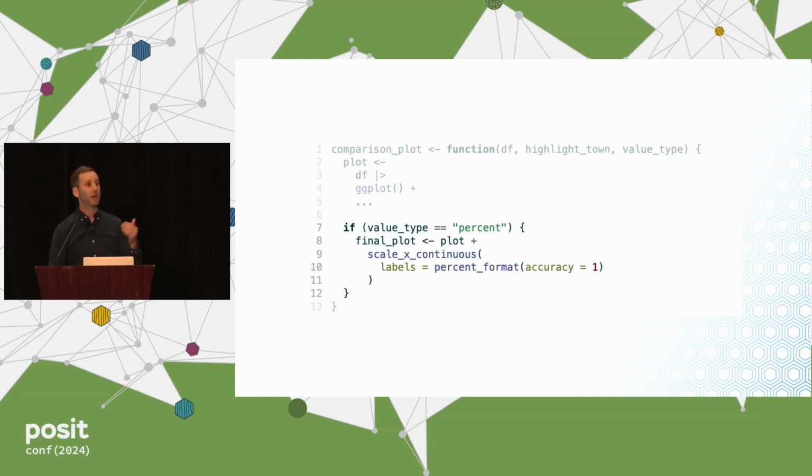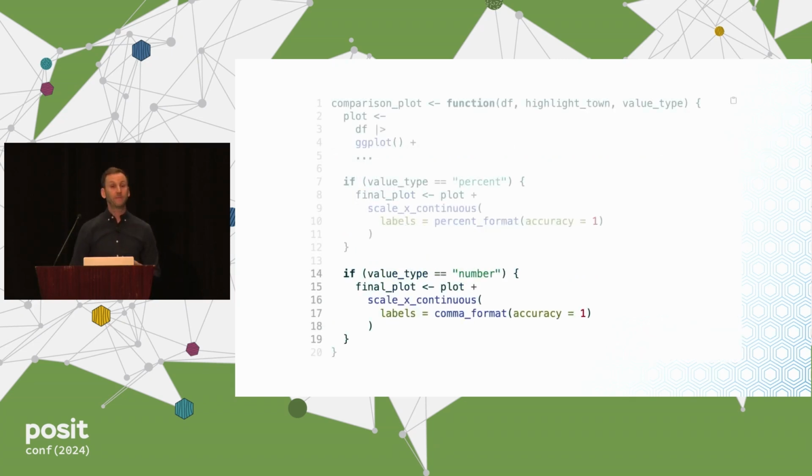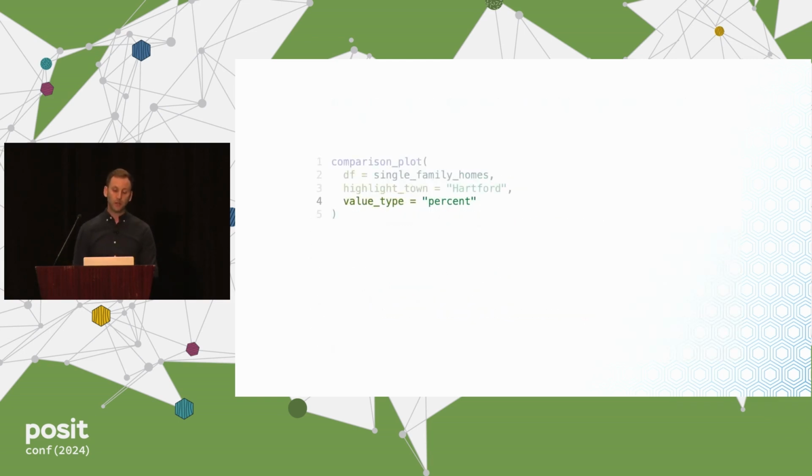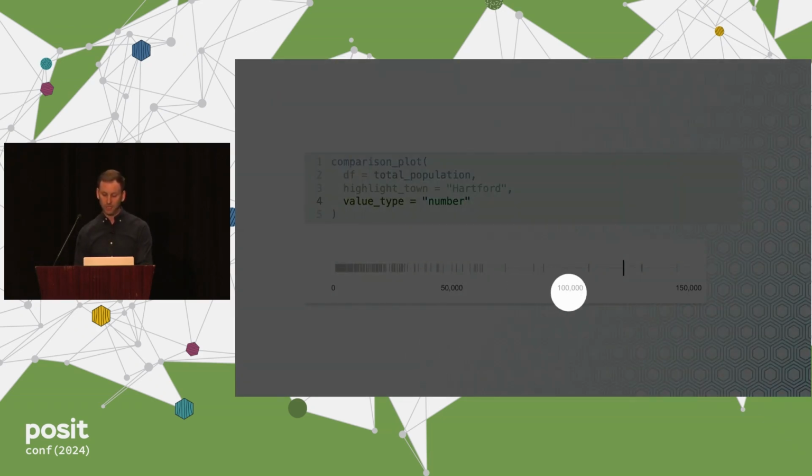And I'm saying if value type is percent, then we'll use that percent format. If value type is number, then I'm going to use another function from scales, comma format. So if I do comparison plot for single family homes with percent, we get what we got before. But if I do it with number for total population, you can see now I get nicely formatted numbers here with commas in the thousands place, etc.